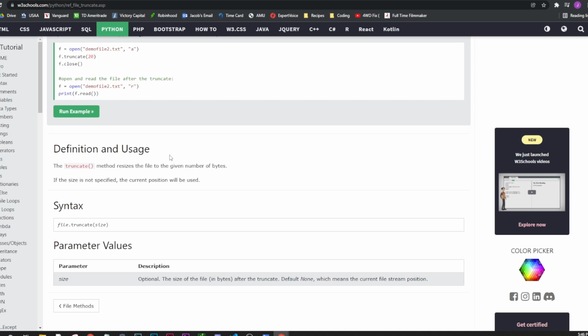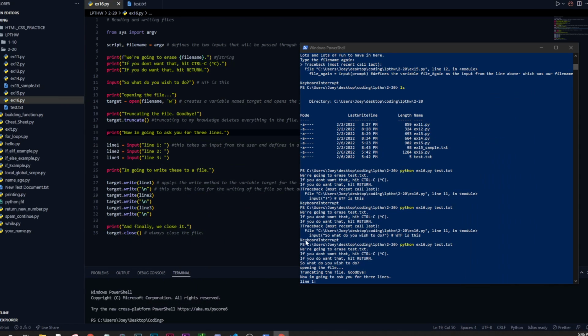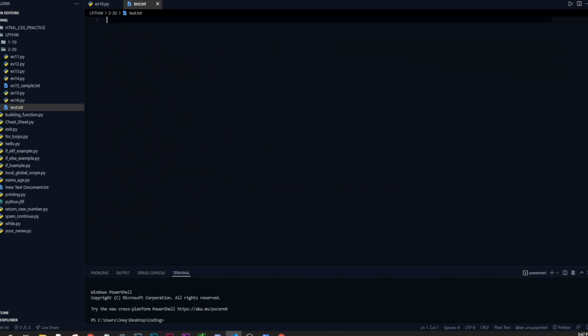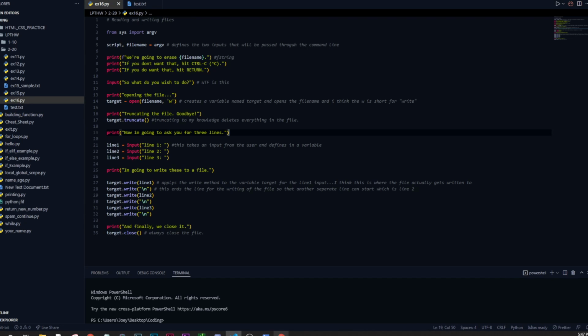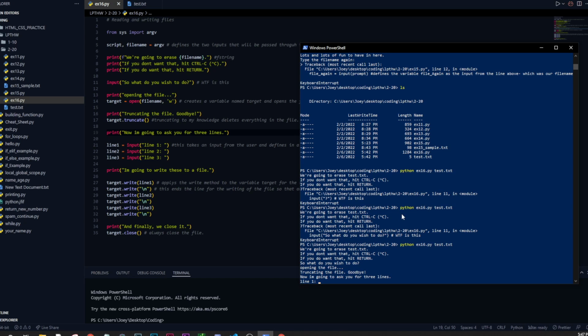So if truncate resizes the file, and my current file only has, well, it doesn't have anything in it now because we truncated it. It did have hello, which was 5 characters. So we're going to write to it with more. I wonder if it's going to throw me an error because I don't know. Maybe not. Anyway. So let's see. Truncating the file.